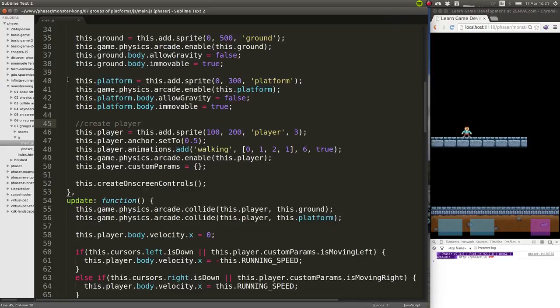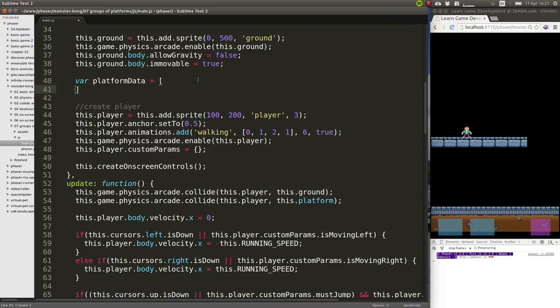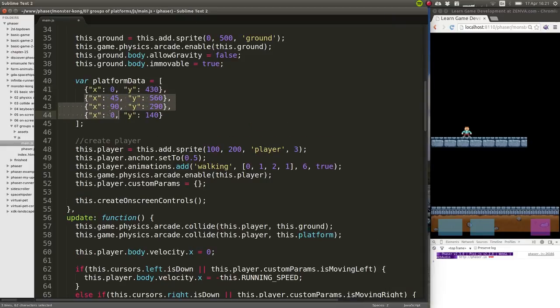So in this part of the code where I'm creating the platform and allowing gravity and all these sort of things, I'm going to replace this with a group. The group will be created from an array. So imagine that you have an array, let's call it platform data. And this is an array that contains information of all the different platforms that there will be in the game. I'm going to copy and paste the coordinates of each one of the platforms. So we have these different platforms, one that is placed in X and Y in these coordinates and so forth.